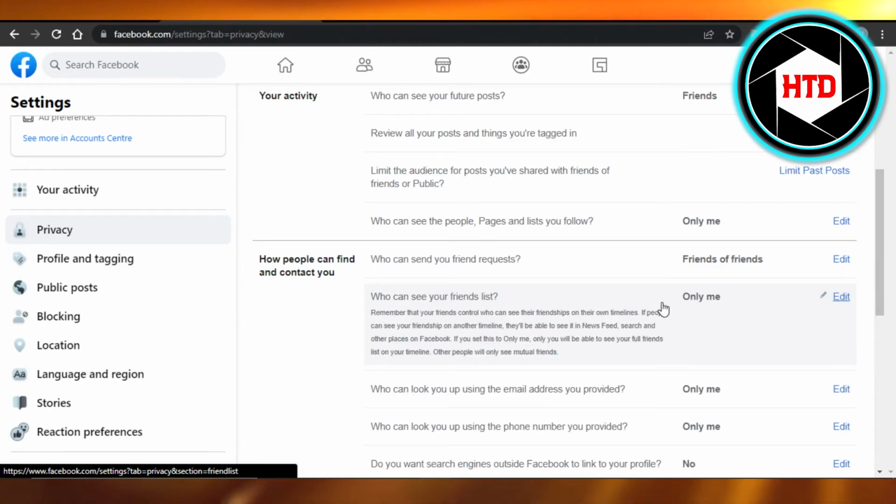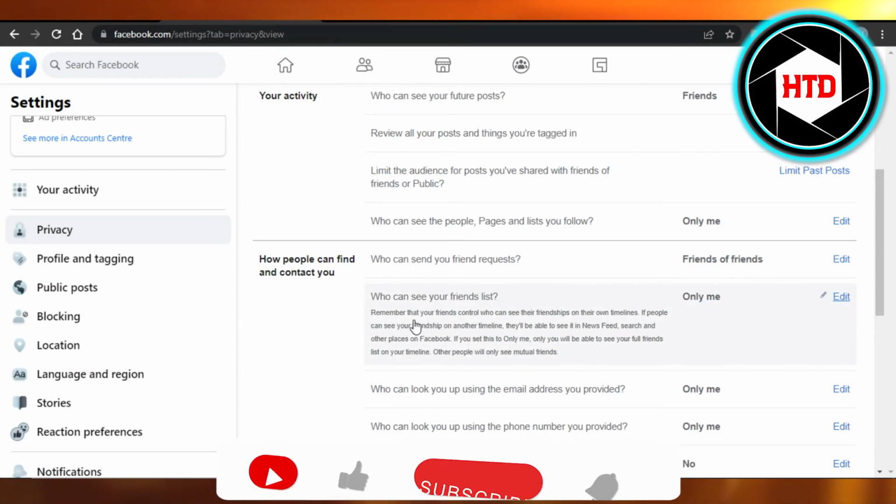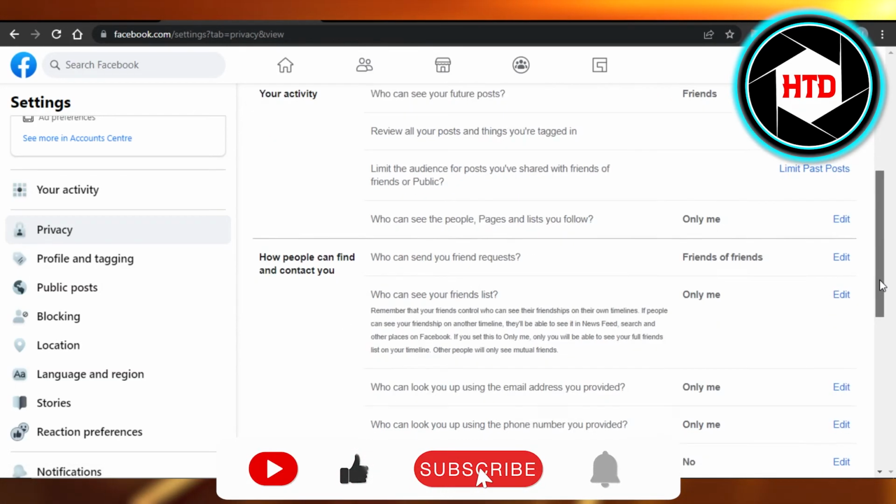Now close it, and you can see this setting has been updated and I will be able to hide my friend list from everyone.